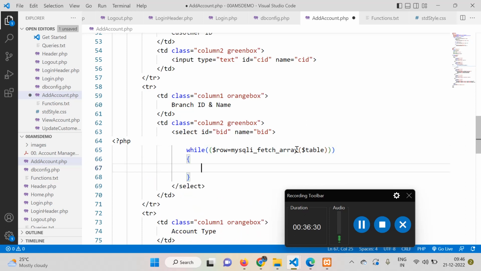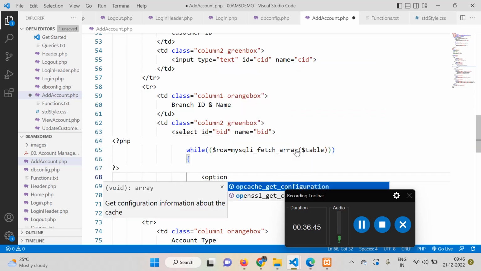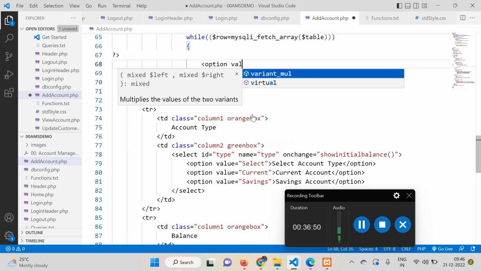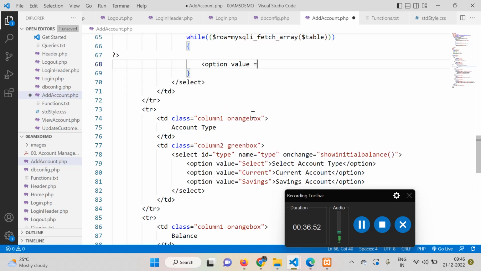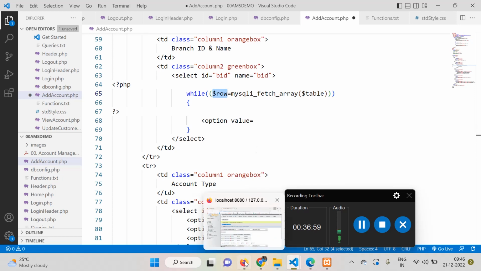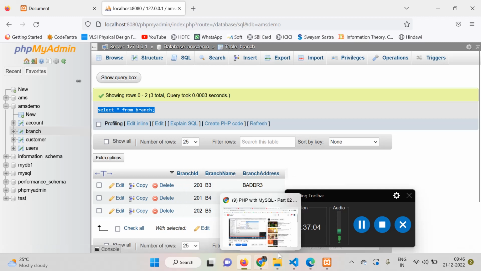Within that I have to add the option. Adding an option is not PHP code, so end the PHP tag, and here you add the option. What is the syntax for the option? Value equal to. At this place I need the value obtained here. The first row is obtained here. What do I need? The branch ID and the branch name.